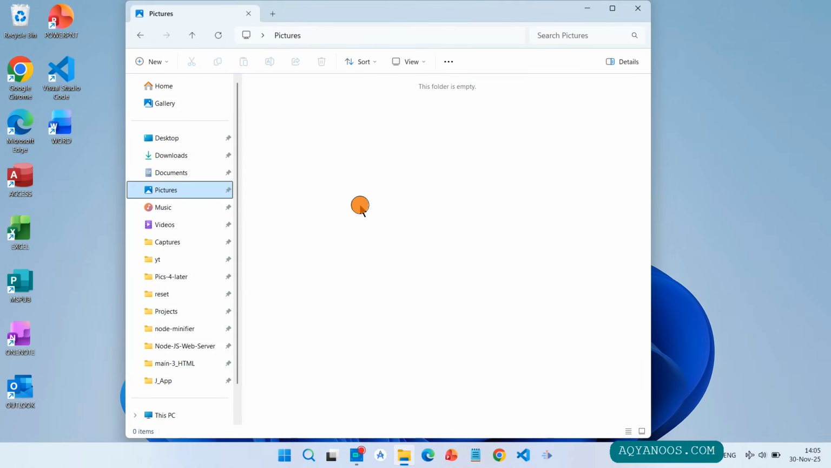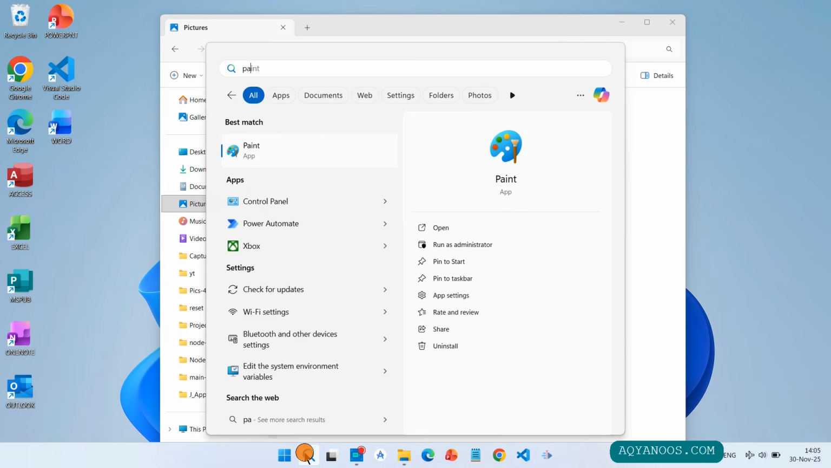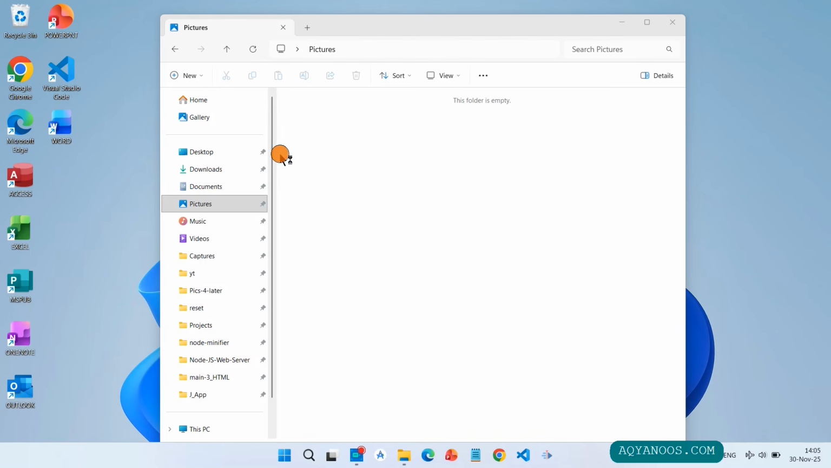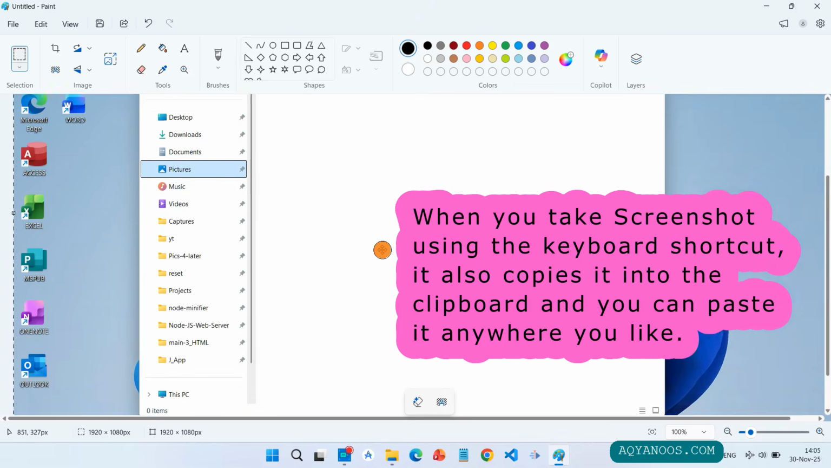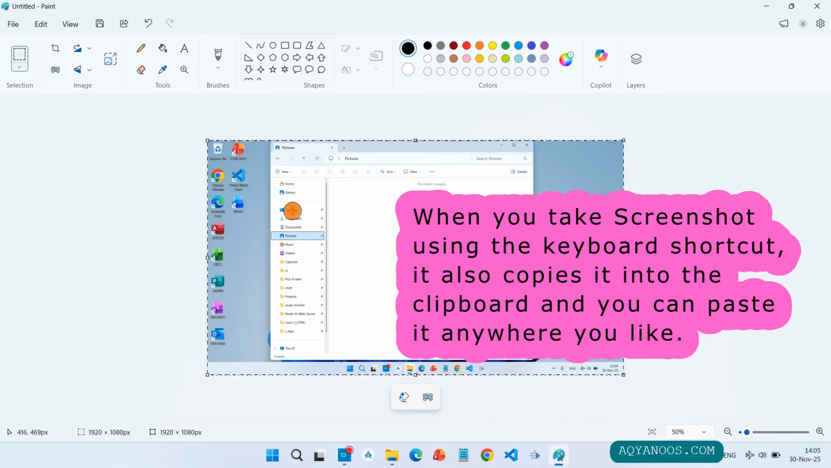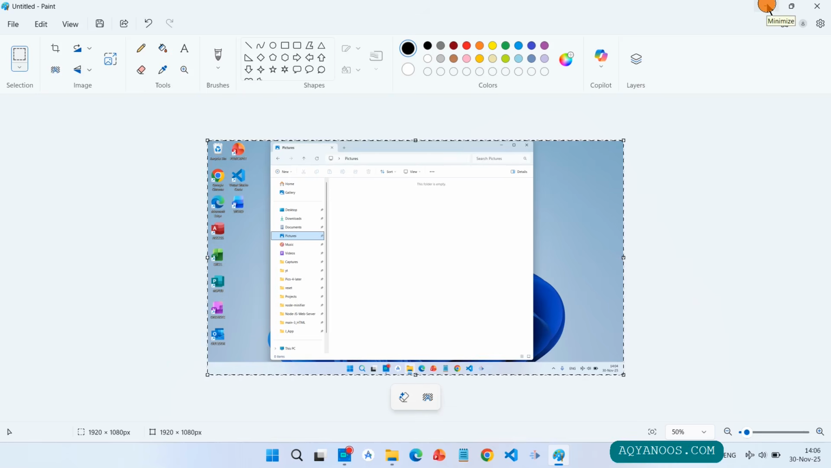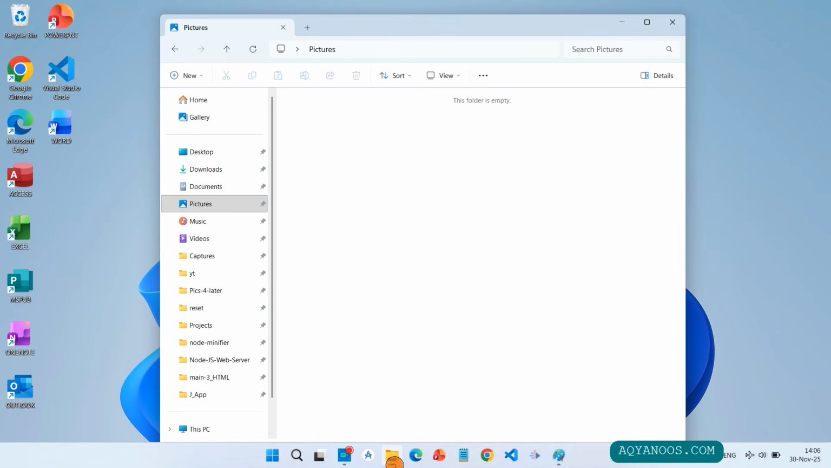How to fix it? For this, you have two solutions. The easiest one is to open an app such as Paint. When you open Paint, you can paste it here. Ctrl V, it pastes the screenshot. Now this is the screenshot that I took using the shortcut Windows key plus print screen, but we want the system or your computer to save the screenshots automatically inside the screenshots folder inside this pictures folder.